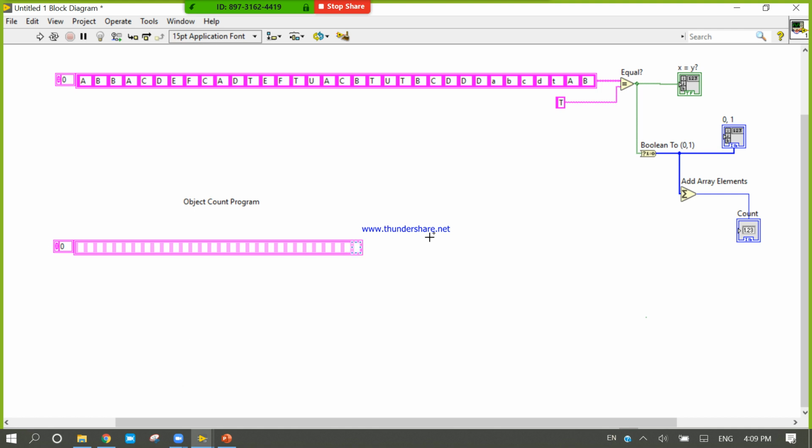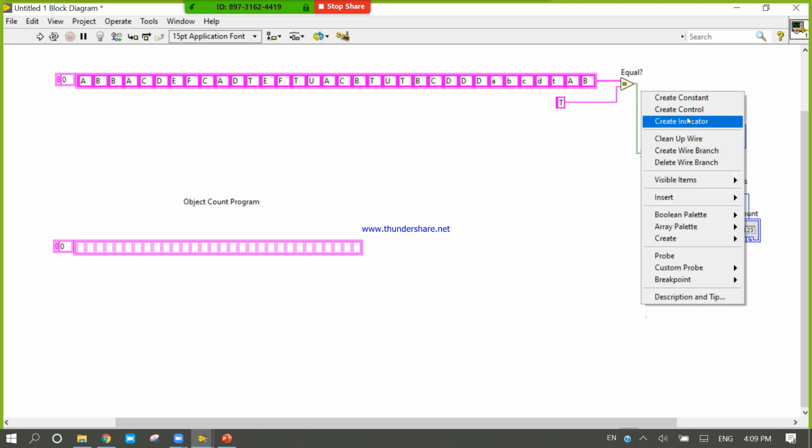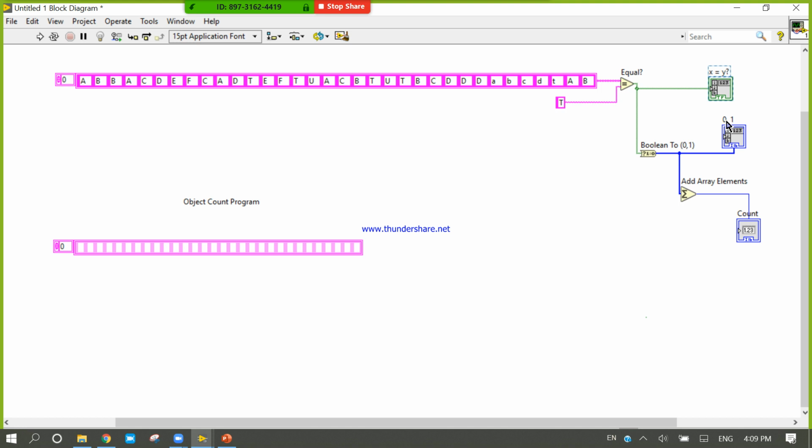How to put this boolean x and y? There is no need to put boolean x and y. Control B, just right click here and create indicator. Right click here and create indicator, and it will be developed automatically. Next question.